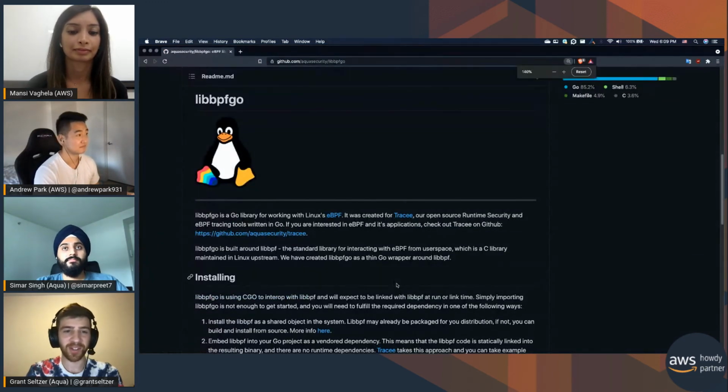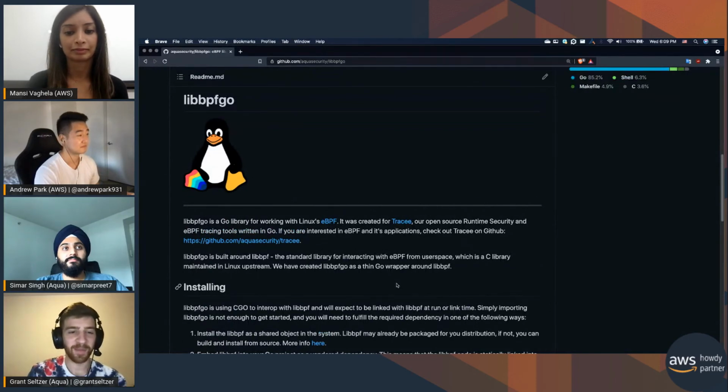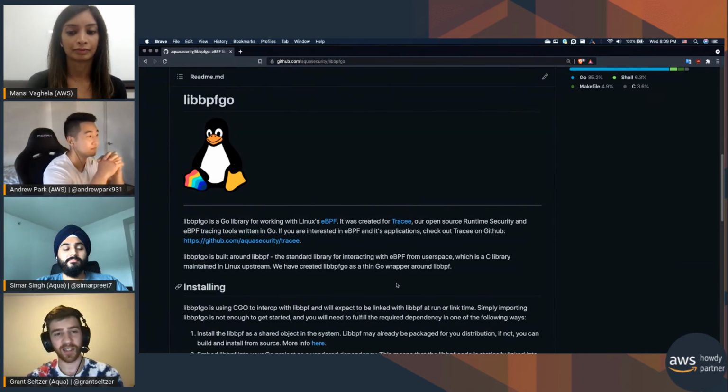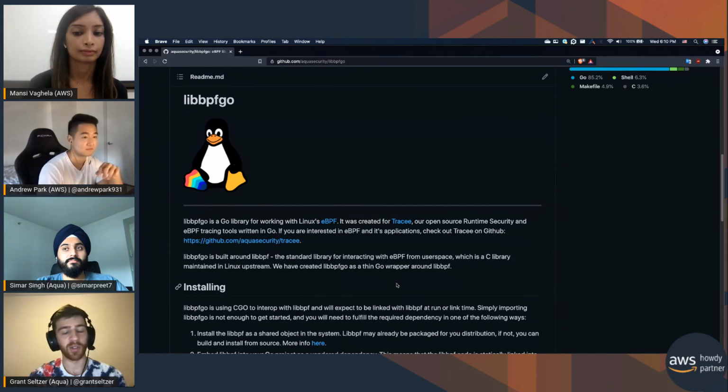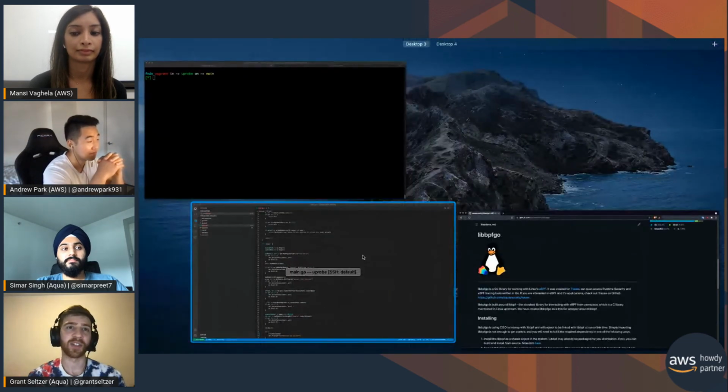So it's libbpfgo, it has this really cute logo, and it's a Go wrapper around libbpf. libbpf is a C library that's maintained in the Linux kernel's code, and libbpfgo calls into that. So what I can show is an example of using it to attach a BPF program to a user space function and show that running, if you'd be interested in that.